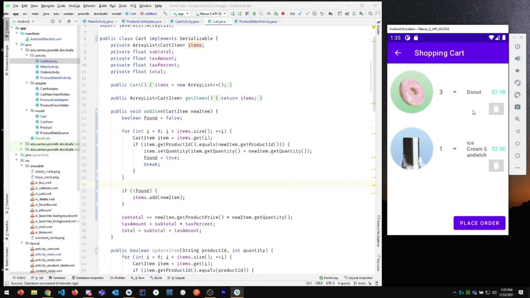Okay. So let's think about maybe the totals first, right? How can I get it to show the totals? On the add item, couldn't you append the text for total? Where do you mean? In here? You're talking about in the add item method? Yeah, like you have the total value, you have the subtotal, the tax amount. You just put it into the text.